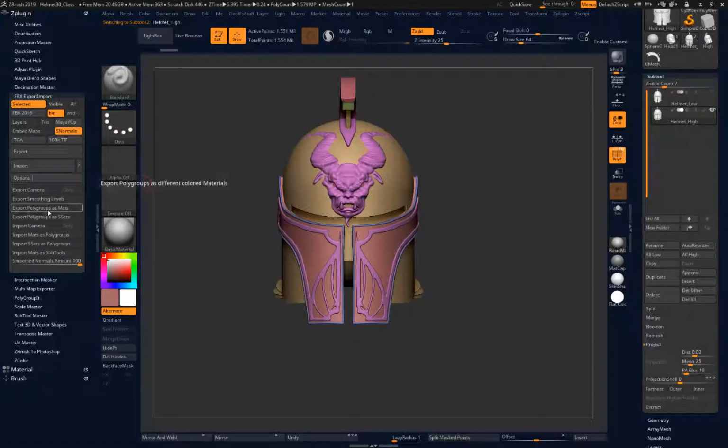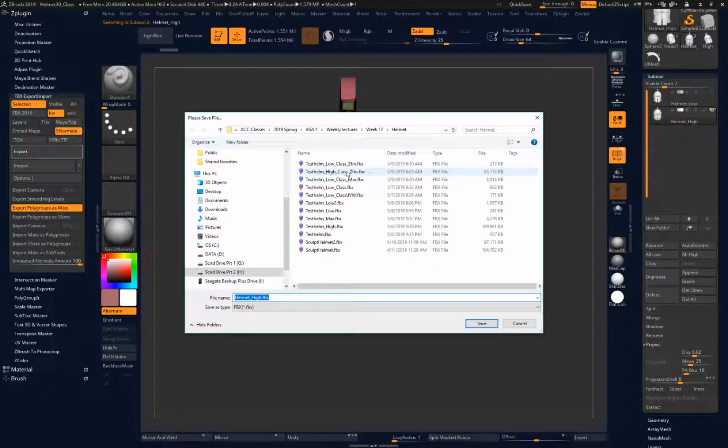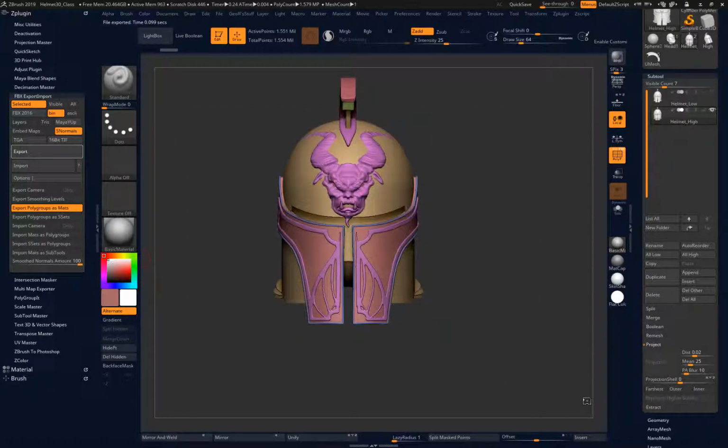I'll turn this polygroups as mats back off. It didn't really matter if I left it on when I exported the other one because I didn't have any polygroups and we're not using it to bake from, but that's fine. Export, hi, save, go. And it takes a second to export these.